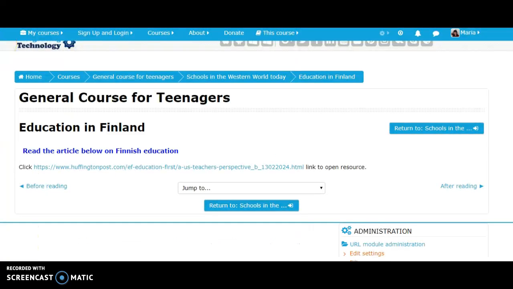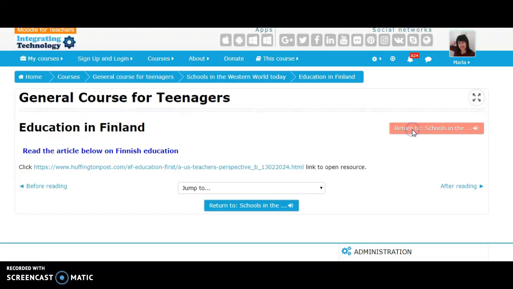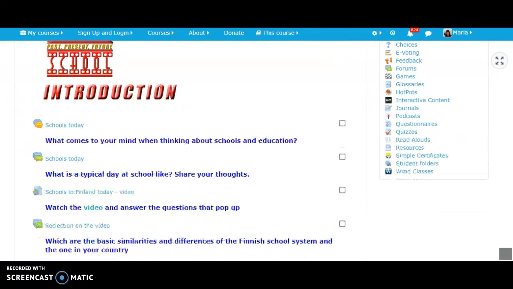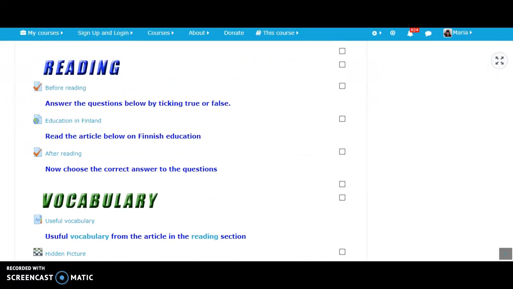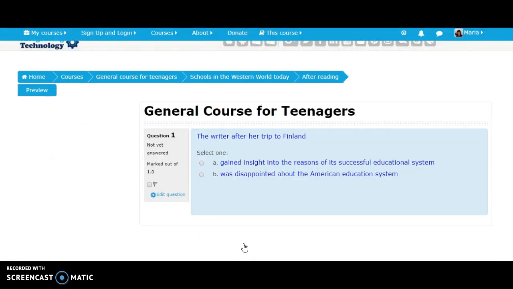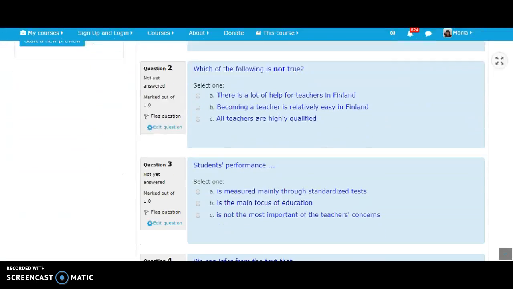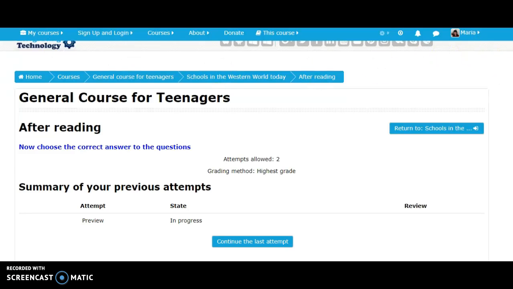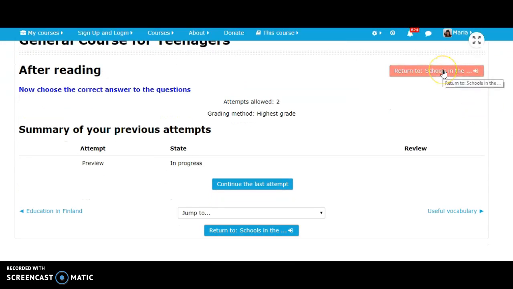In the pre-reading activity, there is some vocabulary preparation to help my students identify unknown vocabulary in the article that follows. And in the after reading, I have created a multiple choice comprehension exercise, which is like this. And this concludes the reading section.